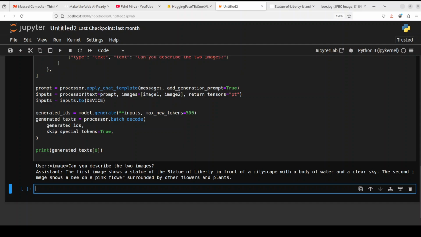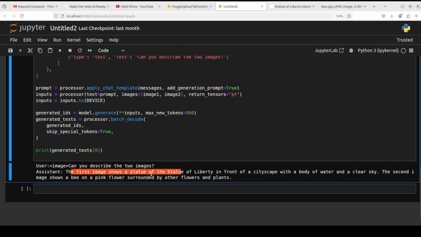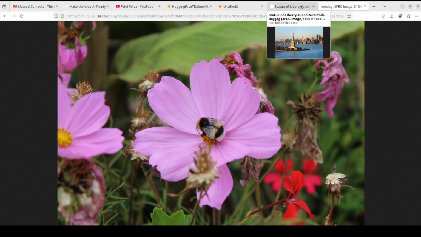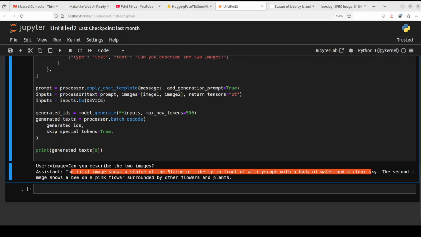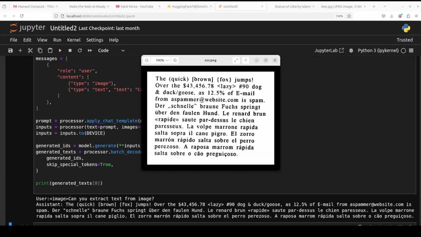So it says the first image shows the Statue of Liberty in front of a cityscape with a body of water and clear sky, and the second image shows a bee on a pink flower surrounded by other flowers and plants. So not only quite short, but also I think to the point, which is good. That is what we expect from small models running on edge devices.